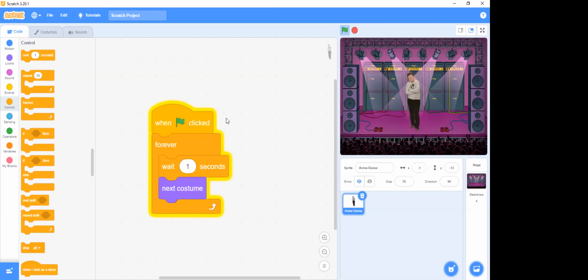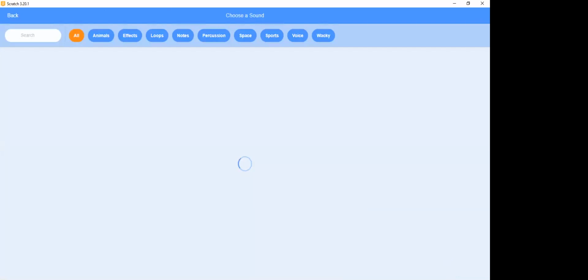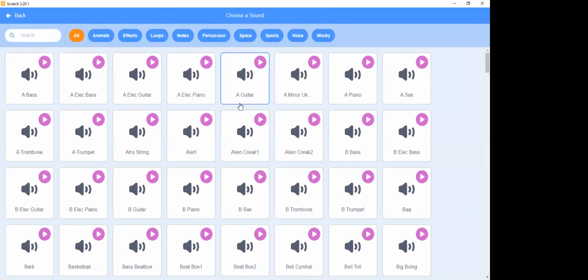Let's add music to our project. So I'm going to come to sound. Can you see sound after costume? Yes. Now click on the sound. Once you click on that sound, come down. You see, it shows a sound. You click on it. Once you click on it, you see all the sounds available.